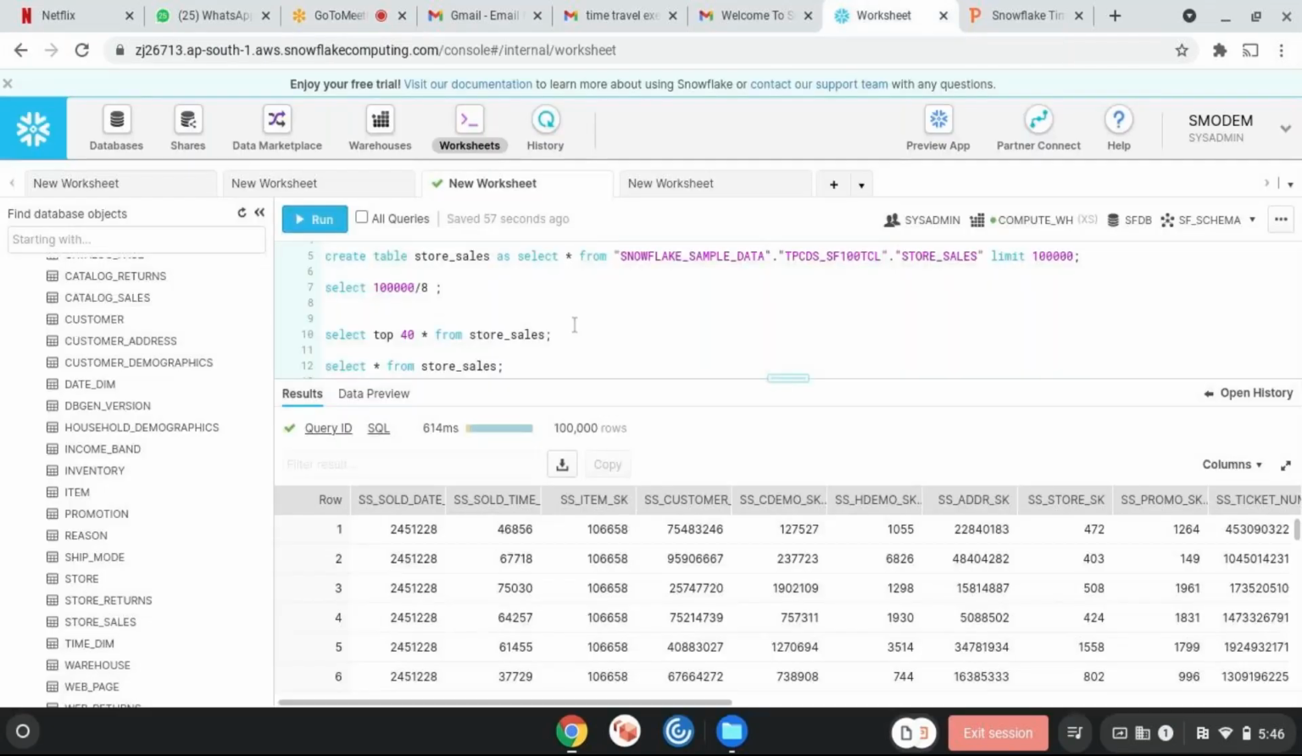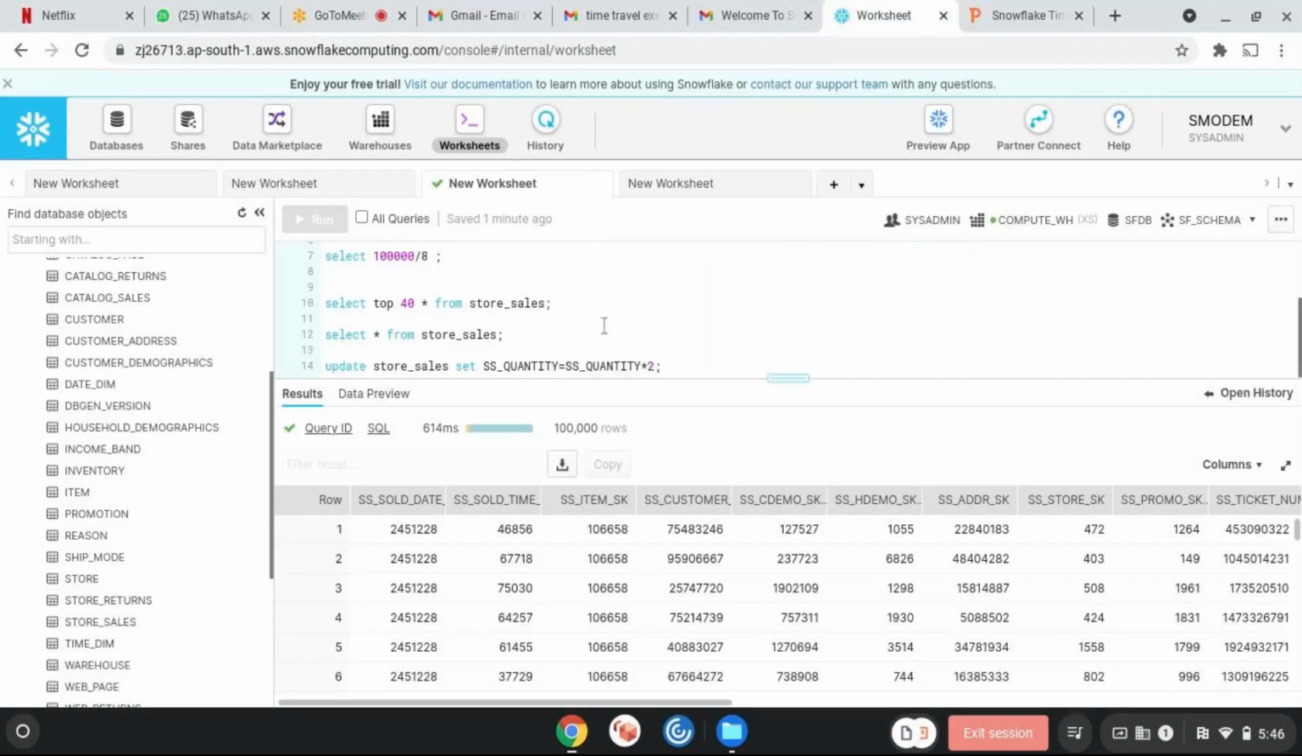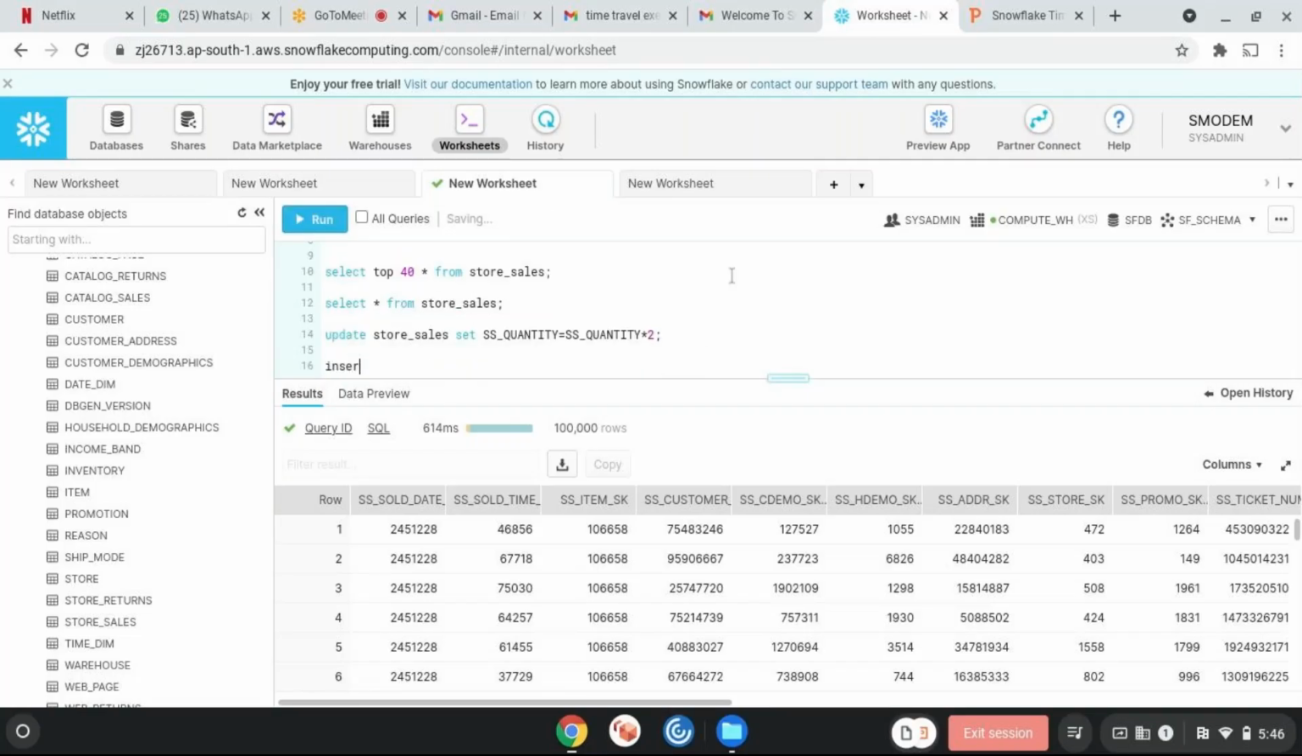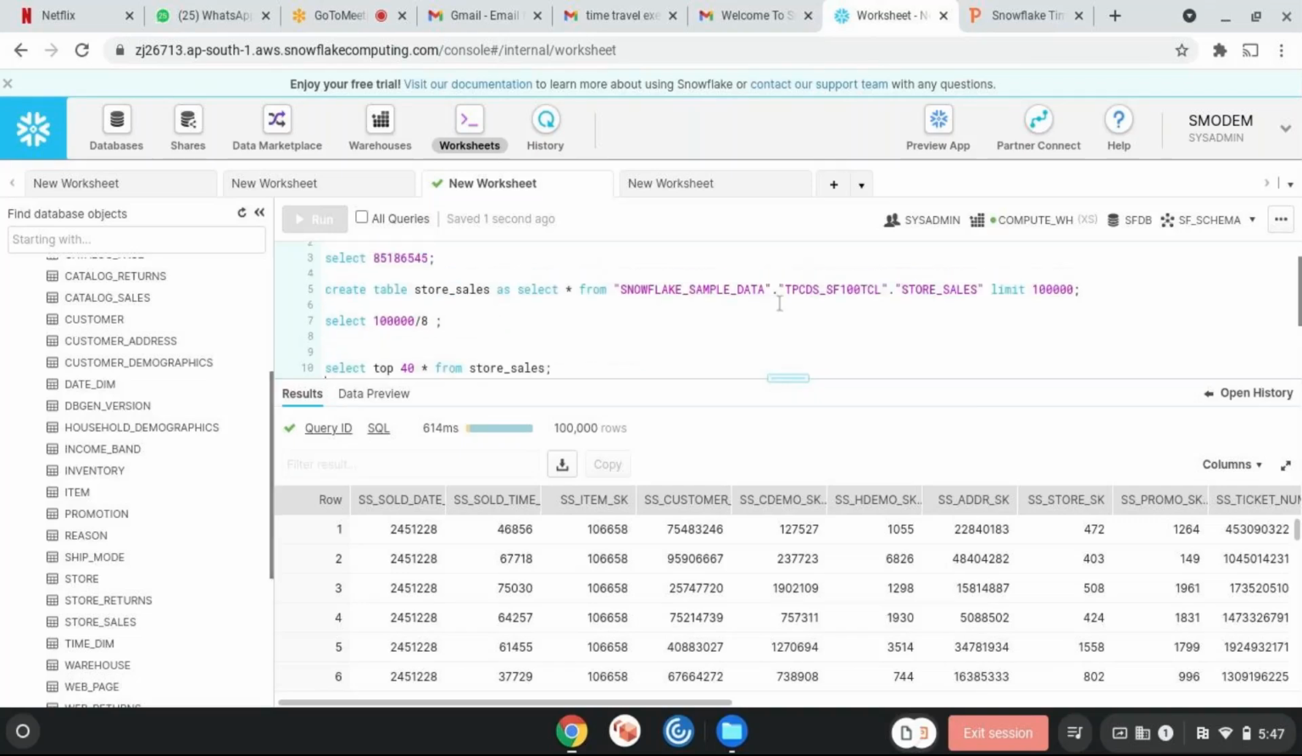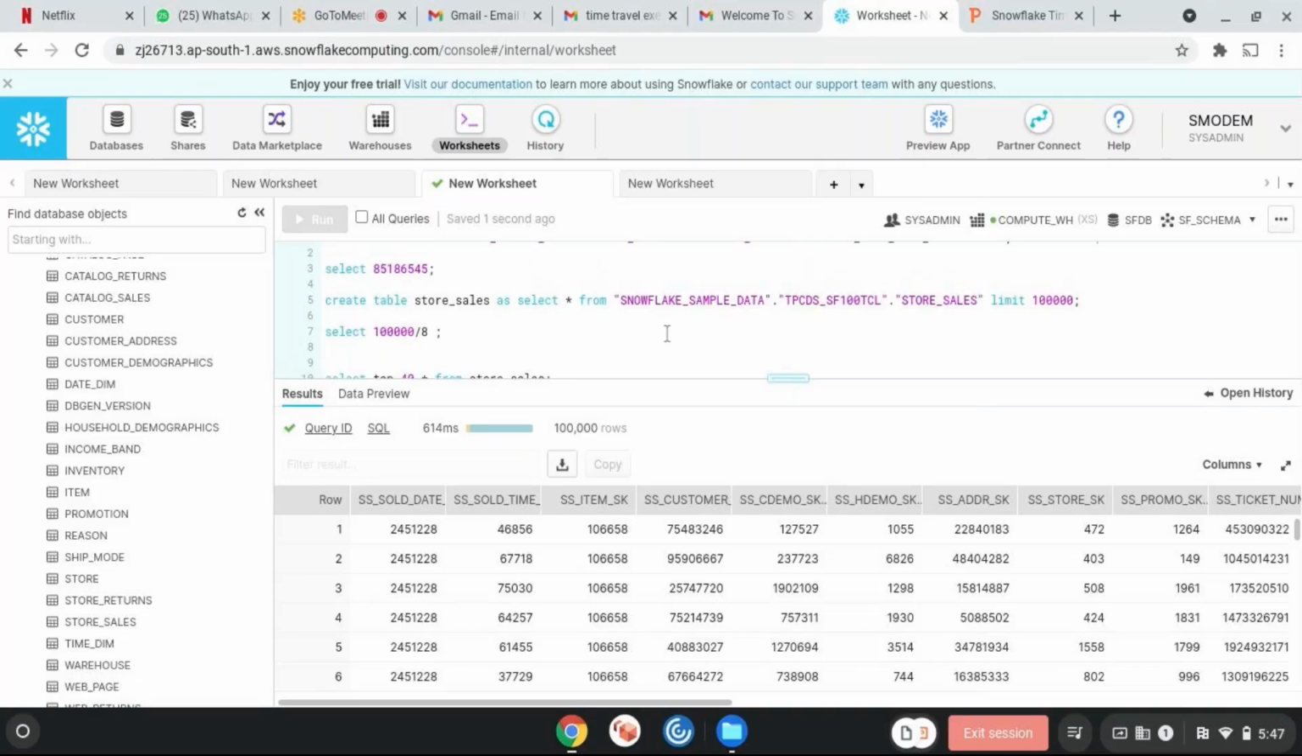So now I'm going to insert this table. I'm going to insert a few more records. So that means if I want to go back and get the quantity of this particular data set, can I get back the previous quantity, which was not updated before? Can I get it? Are you able to follow me, right? Yeah, we can get it.